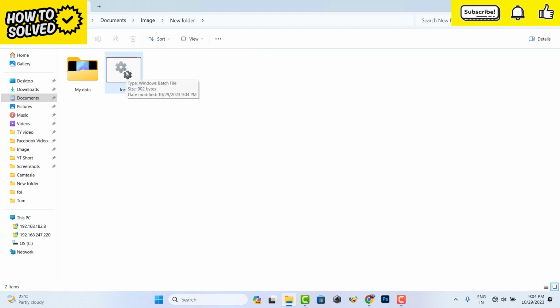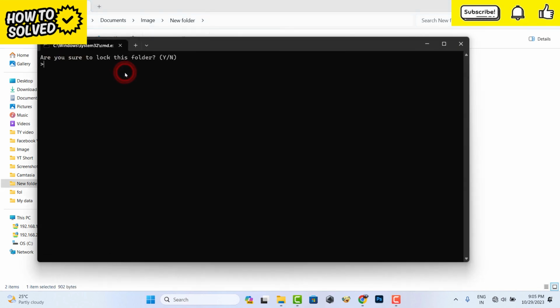Now double-click on the system lock file, then a private folder is created automatically. Now you need to move your folder or any document to the private folder. Now double-click on the lock file.